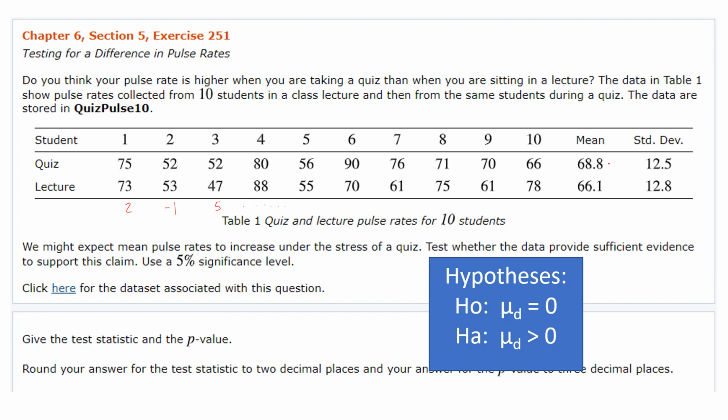So if I take 68.8 minus 66.1 on my calculator, I get 2.7. And as we're going to see in a second, that actually is the mean of the differences. So it works out to subtract the means, but it does not work out to subtract the standard deviations. You can probably see that here. If I take 12.5 minus 12.8, I would get -0.3, which is not even a valid value for a standard deviation. To find the standard deviation of the differences, we're going to have to use either Excel or StatKey.